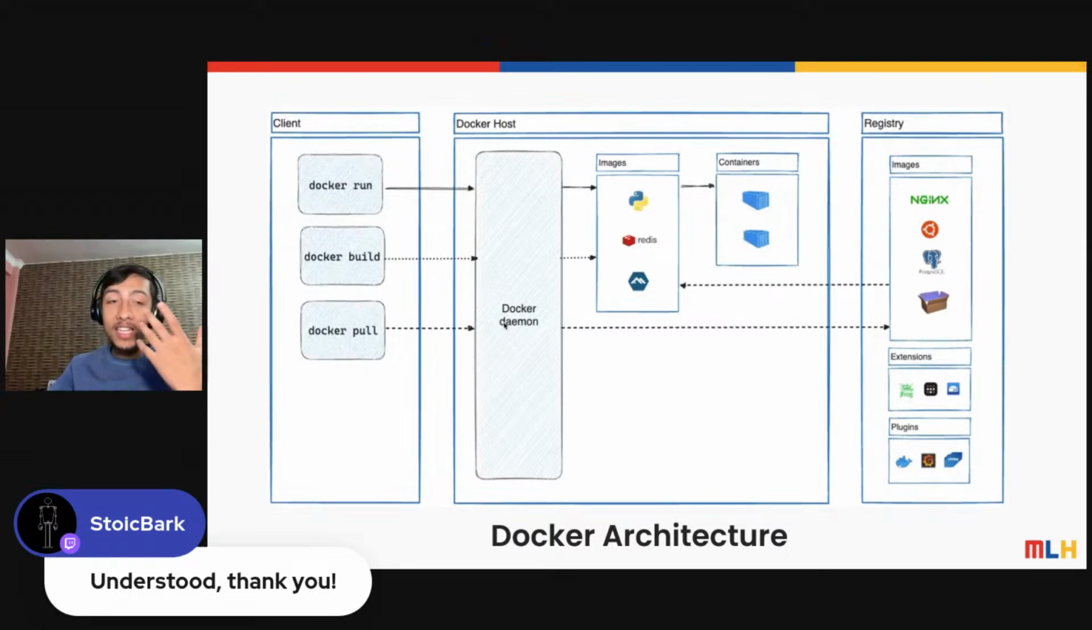The Docker daemon is what contains the Docker engine. The client sends all the requests to the Docker host, and the first component that takes the client request is the Docker daemon. You can also remember the Docker host as the Docker server, because that makes it easier to understand. So the request from the client will be passed on to the Docker daemon, or you can also call it the Docker server.